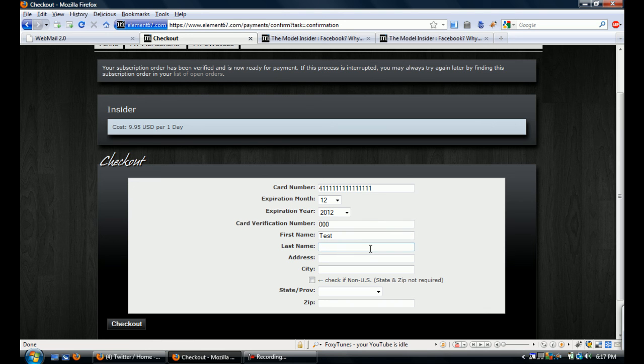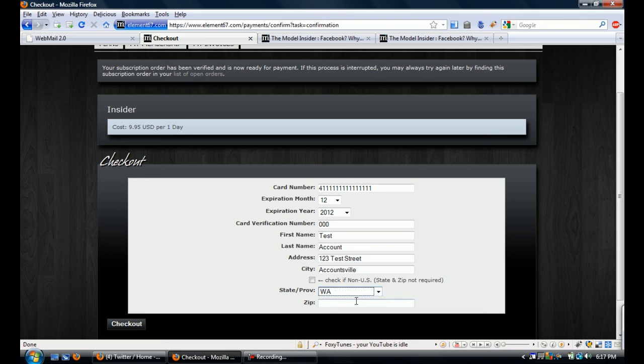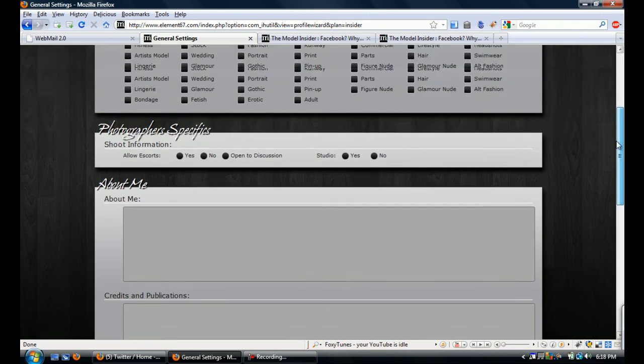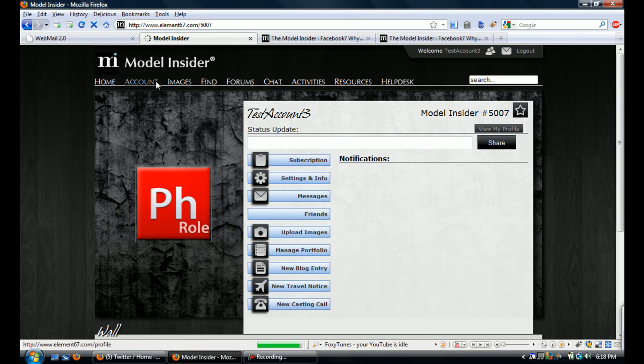The information is actually in here because I've done some test accounts before, but you fill this out just like you would anything else in these lines. And then you're going to hit checkout. Once you've done that, it's going to take you to the profile creation screen, which will be covered in depth later. I will simply note here that once that's done, you can go to your account listing at any time.